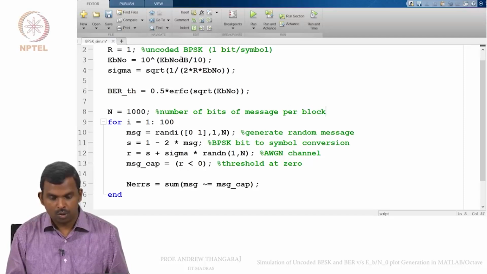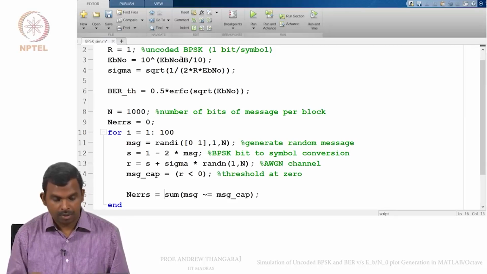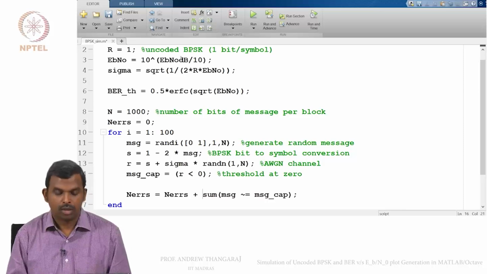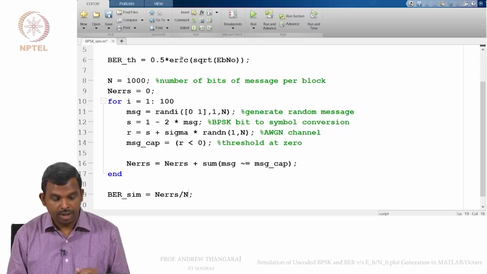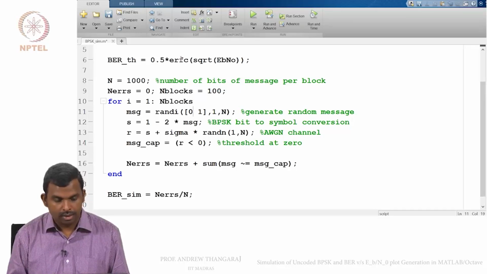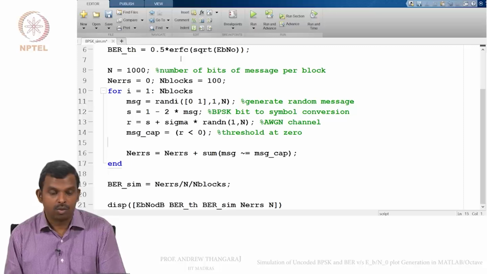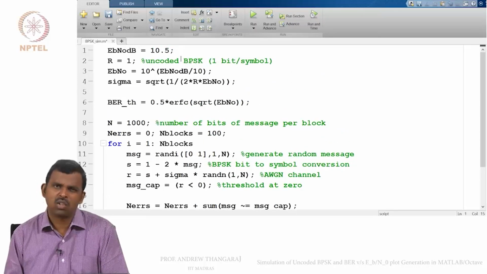So, what you should do is you should have this n errors which is equal to 0 in the beginning, and you have to keep adding it up here. Is that okay? And finally, when you divide, what I like to do usually is I also like to have a variable called n blocks, which is 100, and then I put n blocks here, and then I further divide by n blocks to get my overall BER sim.